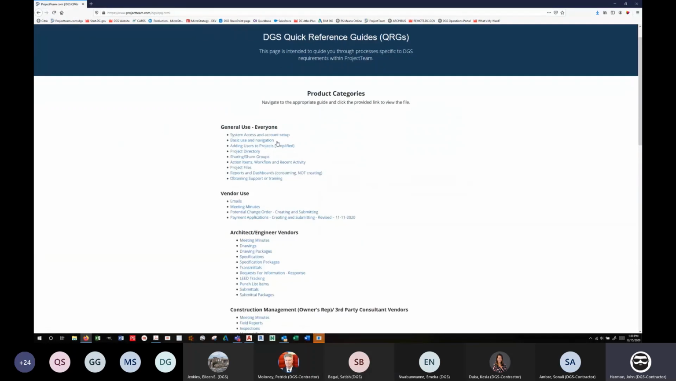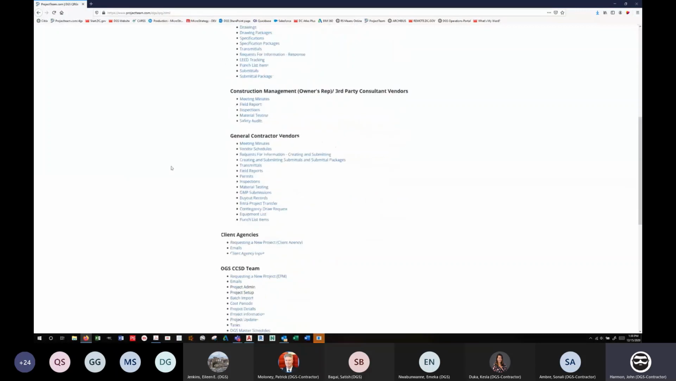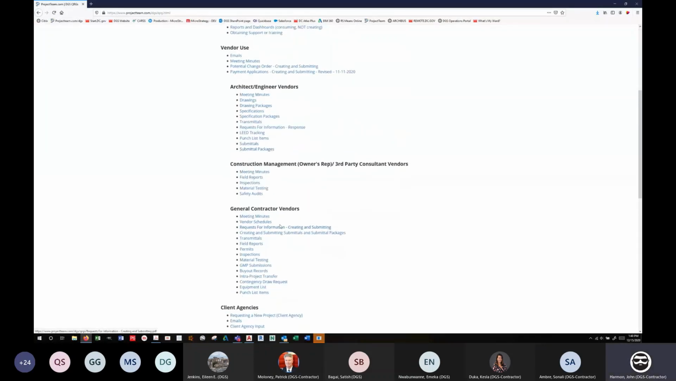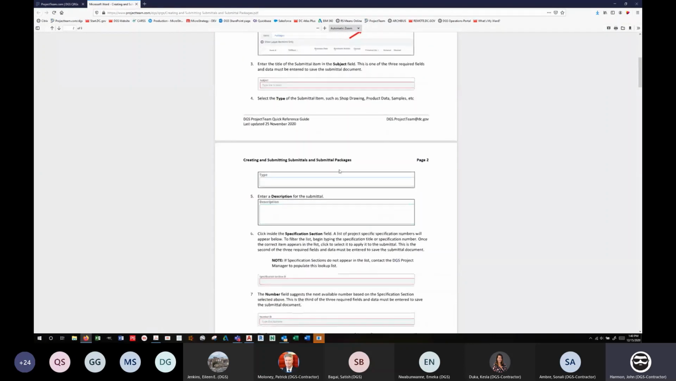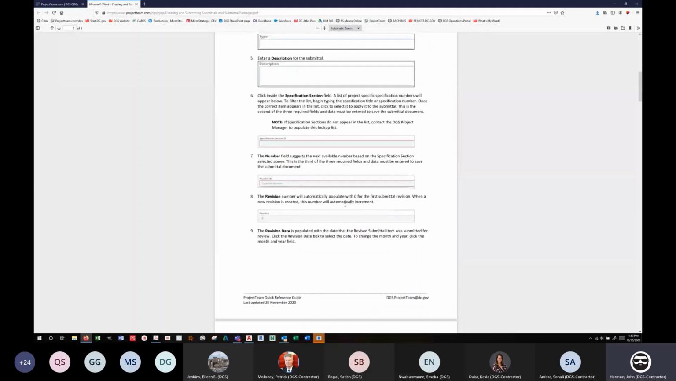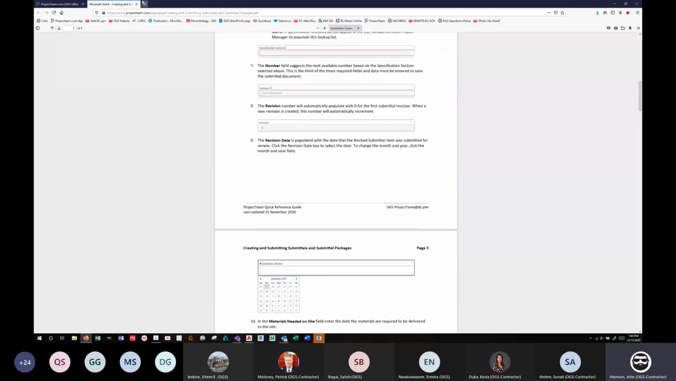So the vendor use stuff is all right here. If you want to know what the general contractor is supposed to be putting in for submittals or how they're supposed to be doing it, then you come in here and go to creating and submitting submittals and submittal packages for the general contractor. And you can actually see exactly how they're instructed to do it, where they're instructed to do it, and know what their process is so that when you're reviewing it, you know what to look for.